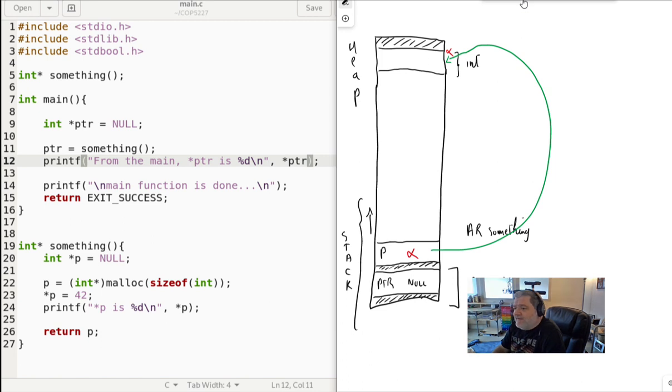Line 23, star P equals 42. I take P and its memory address, I dereference P, so I go to this memory address and I write 42 inside this space, knowing that this is an int value, so I encode it with zeros and ones just like any int value, and I write it inside this newly allocated zone of memory. Then line 24, I display star P, which on the screen is going to give me a nice 42, and I return P, so I return this address.